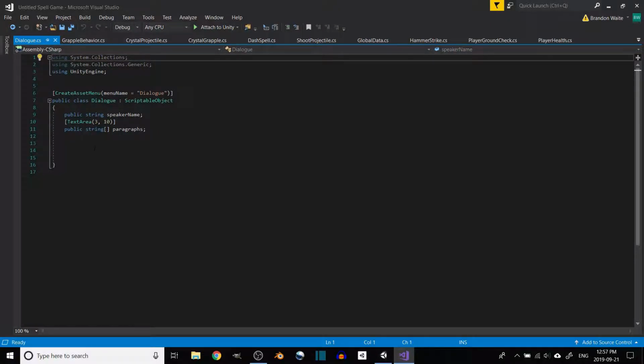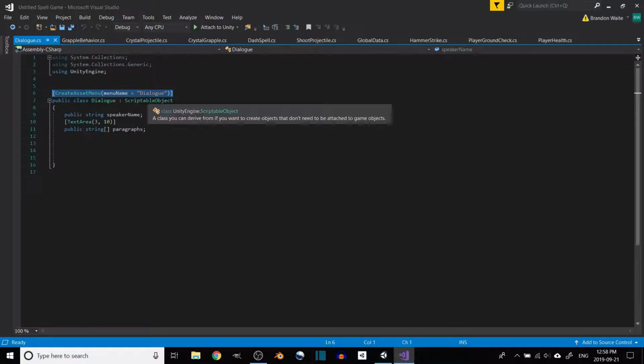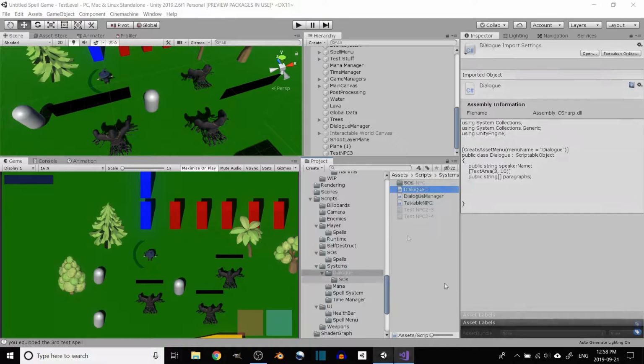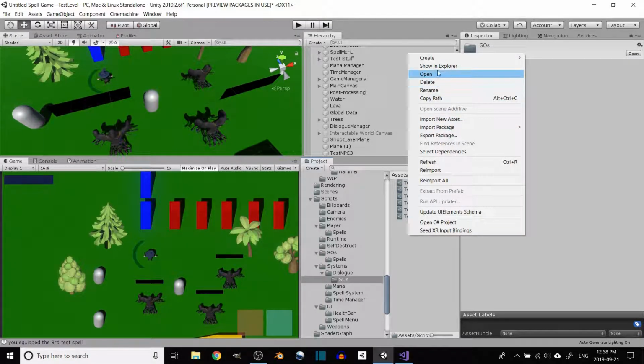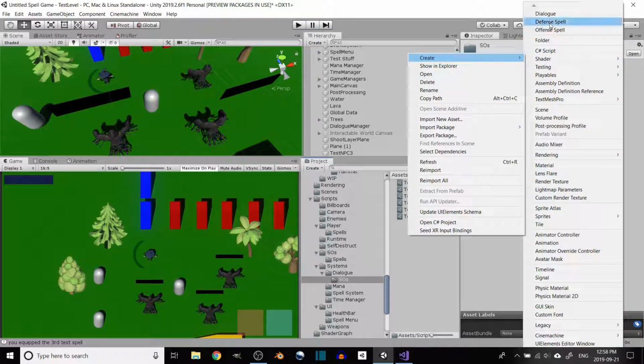I think this might just be the shortest script I've ever created. And all this is basically a base class for the actual text that I will have the NPC say. But this little line of code here, this is what I wanted to show because this is really, really cool. This allows me to, I can just right click anywhere in my project, create dialogue right there.